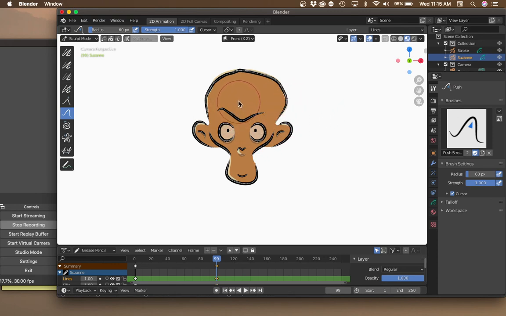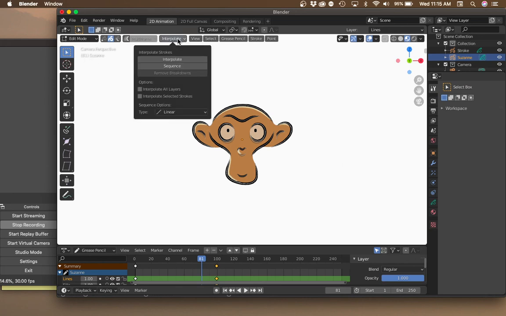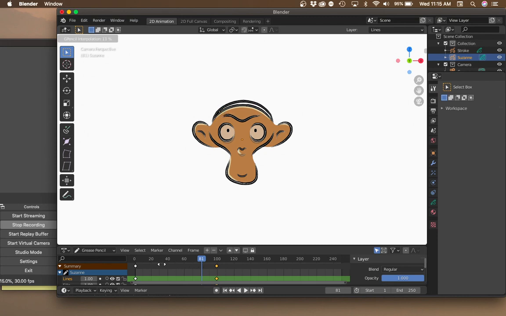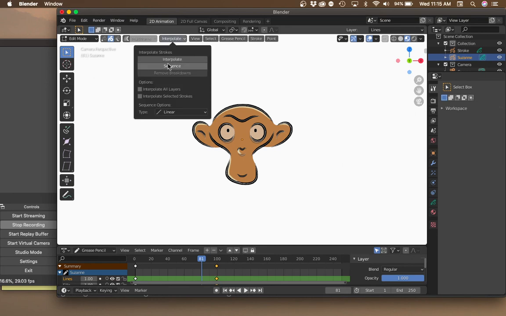Okay, so our monkey is smarter at this point, and I would like Blender to figure out how to do that over time. So I'm going to make sure I'm somewhere in between these two frames. I'm going to go back to edit mode, and I'm going to hit interpolate. Now if you just do the one interpolation, you can move your mouse freely and see how Blender plans to make that change, and then you can produce one frame. I'm not going to do that. I want the entire sequence created at once. So there we go.